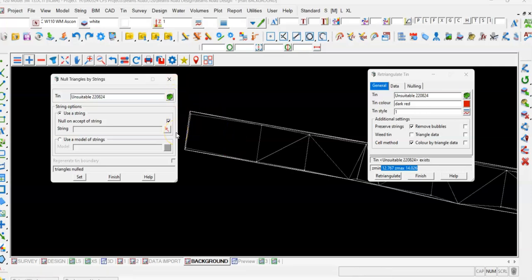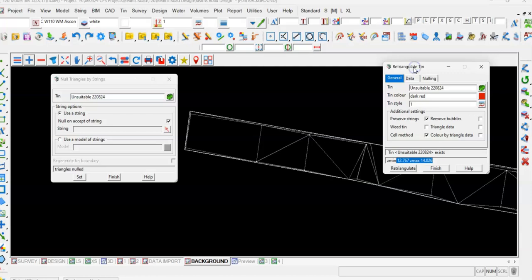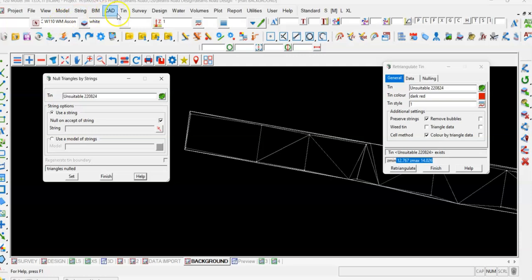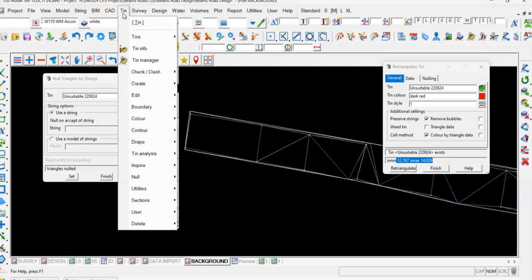Okay. Always important in 12D to keep track of the functions you're using. So like I might use retriangulate again, so I'm just going to leave that open until I know I don't need it anymore. I'm going to leave open this null feature because I might need it again. So basically until I'm ready to run the volume on this, I'm just going to leave those functions open.